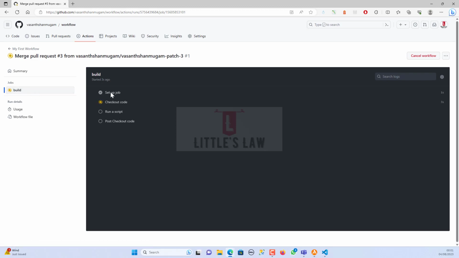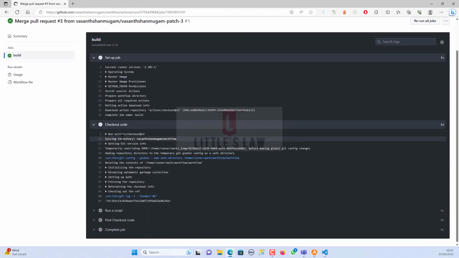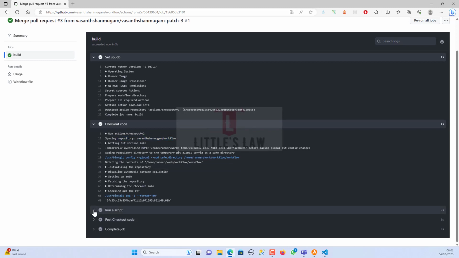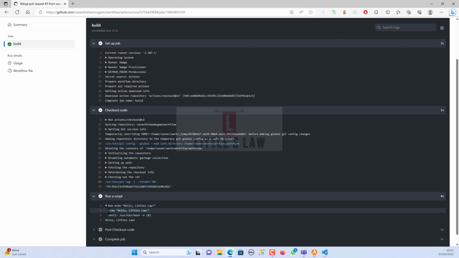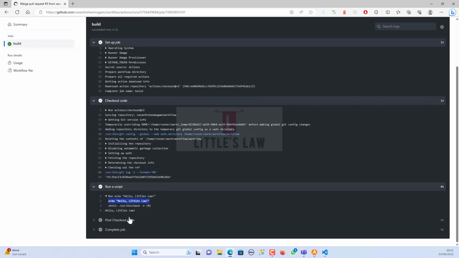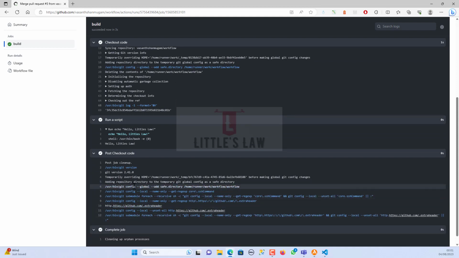Here you can see the first setup job step has completed, and then the checkout code, which checks out the repository, Shanmugam/workflows. This is the repo I'm using for this particular workflow file, and then it runs the script. Here you can see it has run my script, which is the echo hello world. This is what we wanted to execute as part of this workflow, and that has been completed.